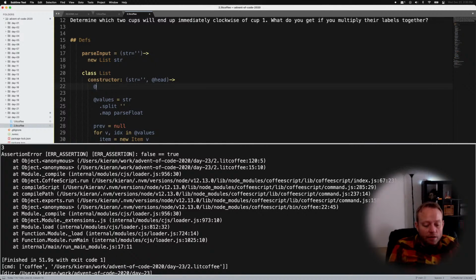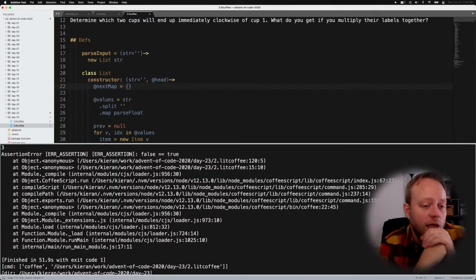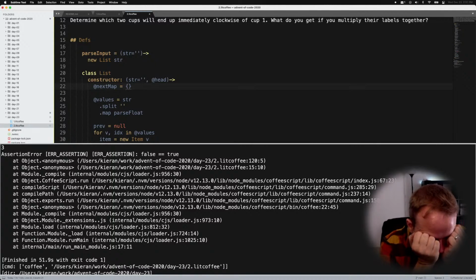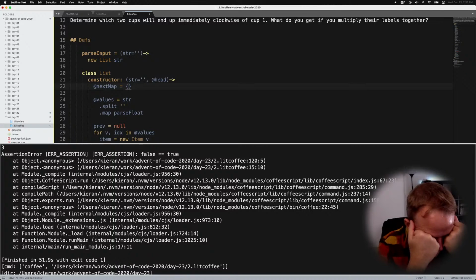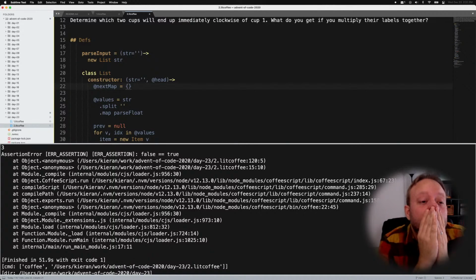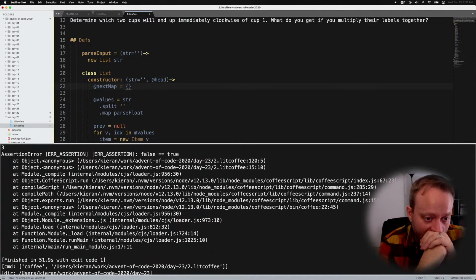So we can do next map equals, there we go. So we could do it either with an object, and what the object can do is store the value and then the next value, but it's going to store them as strings. The other thing we can do is store it as an array of 10,000 items, and then the index be the value, and then the value be the next index.